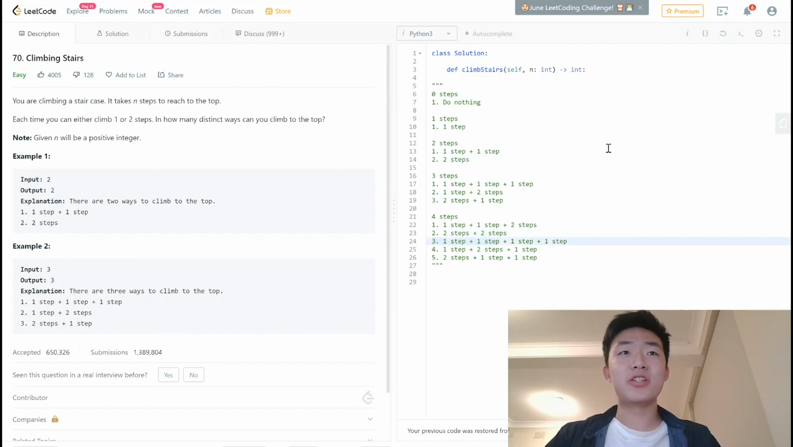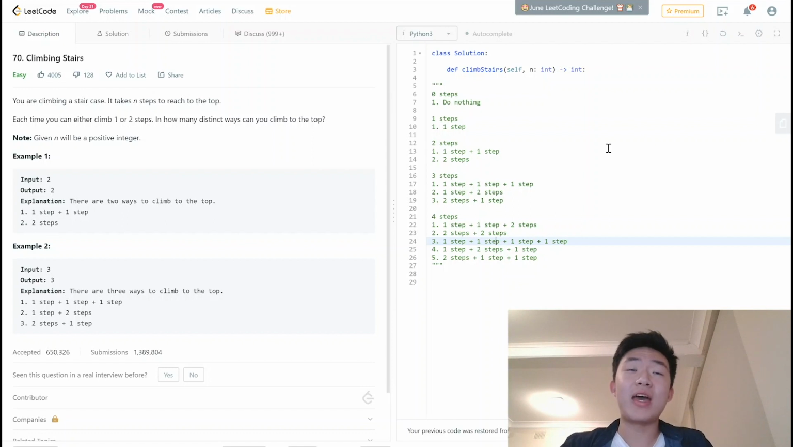So when we think about this question, we need to find how many distinct ways we need to get to the nth step, and hence we need to take into consideration how do we actually get to the nth step. And that is done by taking 1 step from the n-1th step, or by taking 2 steps from the n-2nd step. And so actually, in the end, the number of distinct ways that you can climb to the nth step is the number of ways you can climb to the n-1th step, plus the number of ways to climb to the n-2nd step.